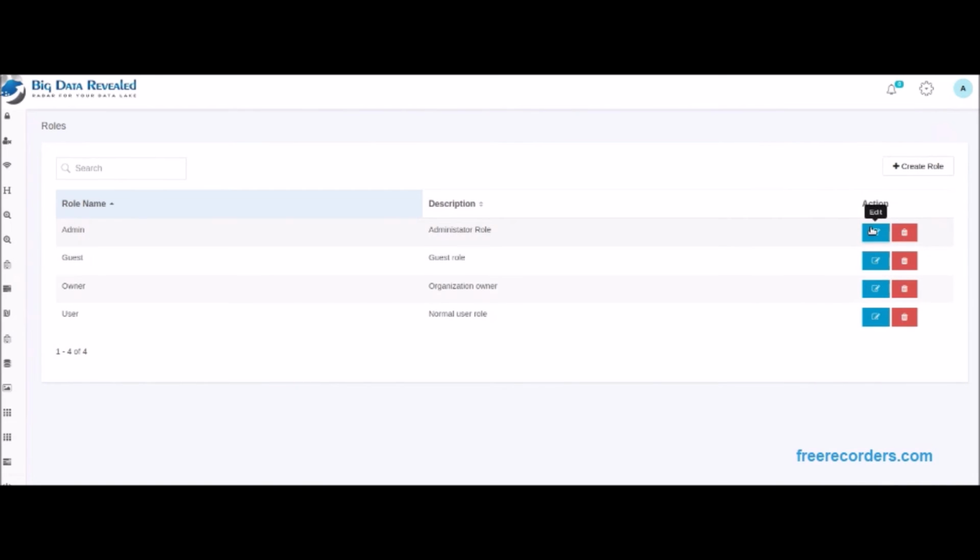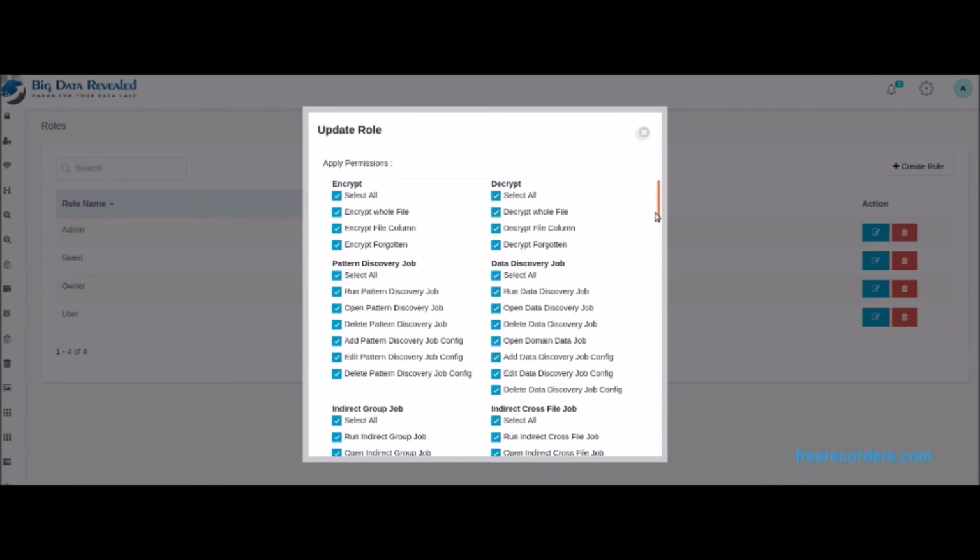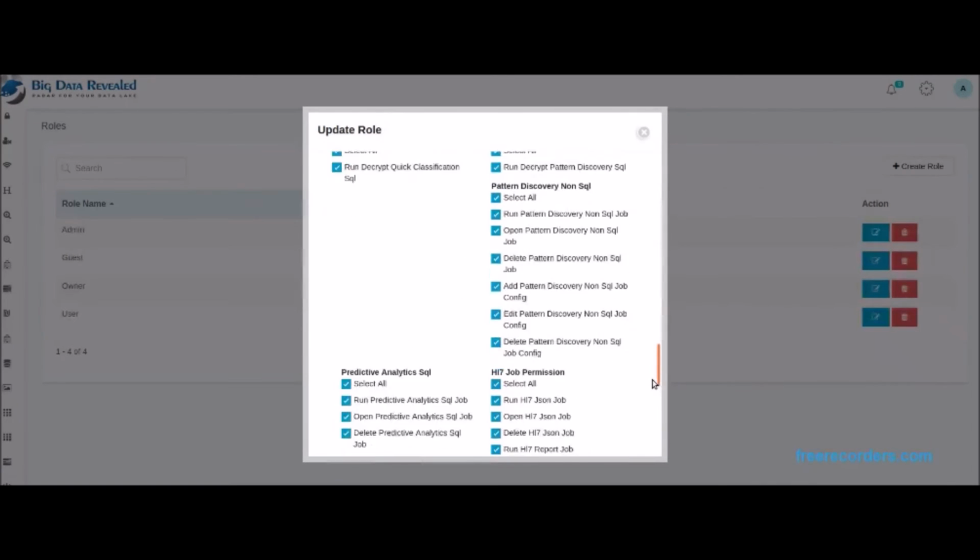Here we are viewing the comprehensive and extensive list of roles and permissions to protect the sensitive processes allowed by the BDR application.